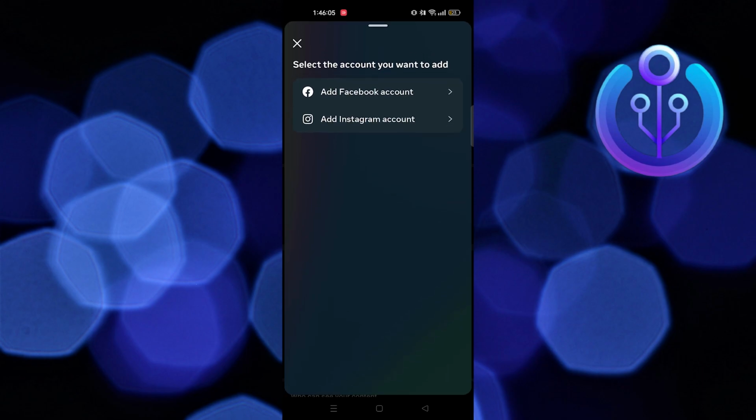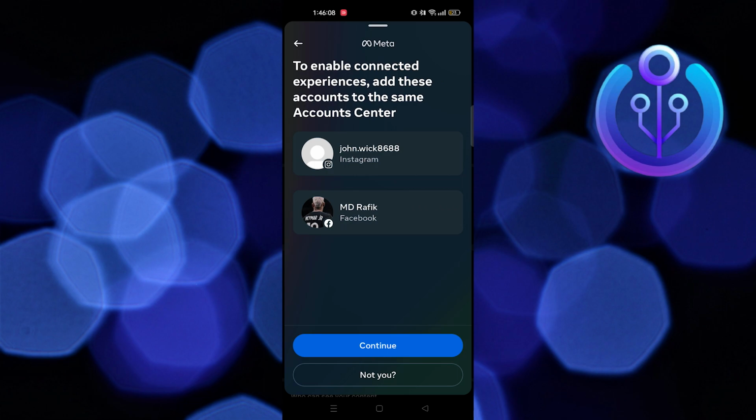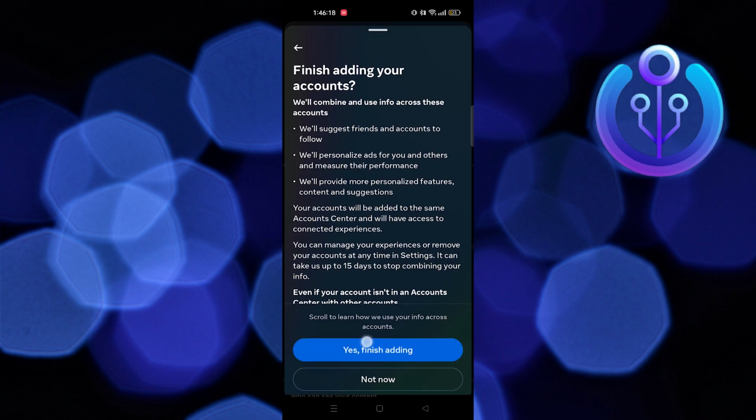Here, tap on Add Facebook Account. Then, tap on your Facebook username. Tap on Continue. Here, tap on Yes, finish adding.